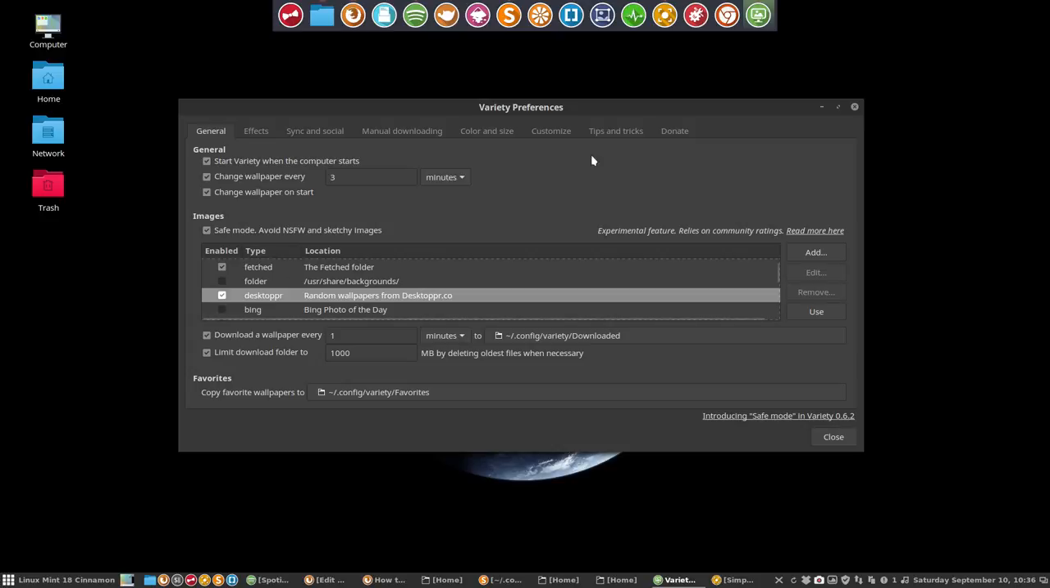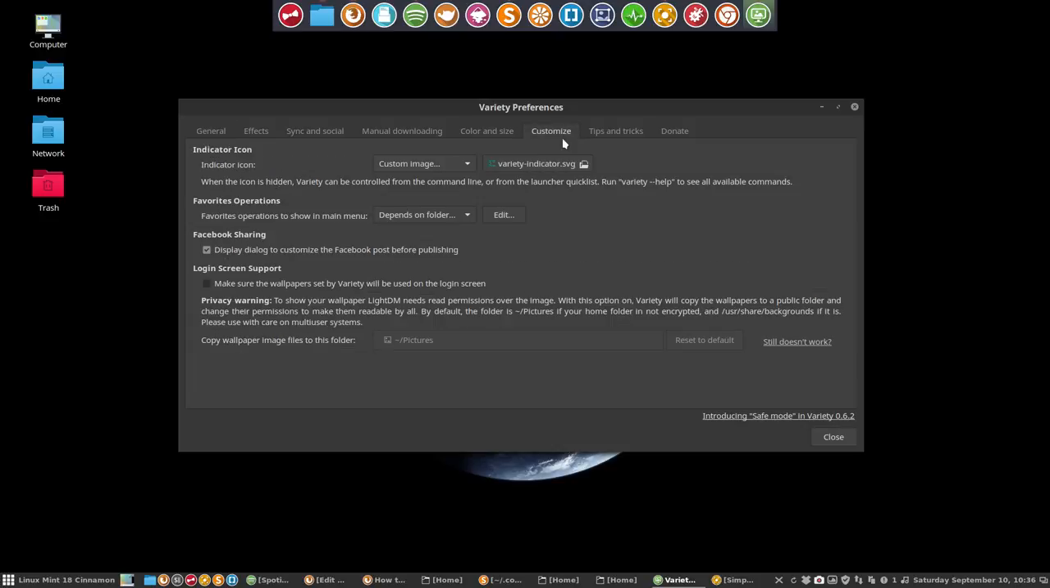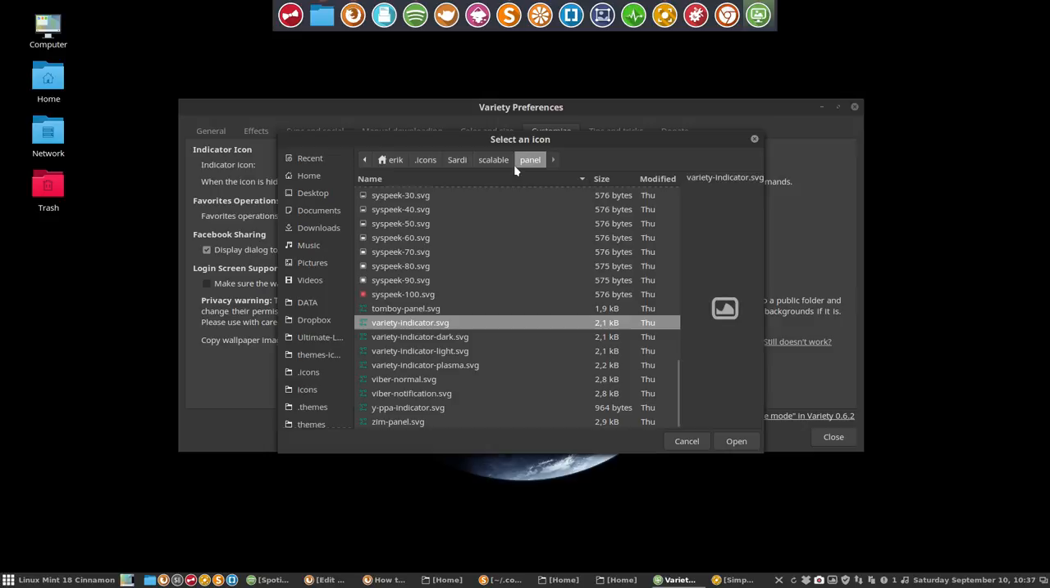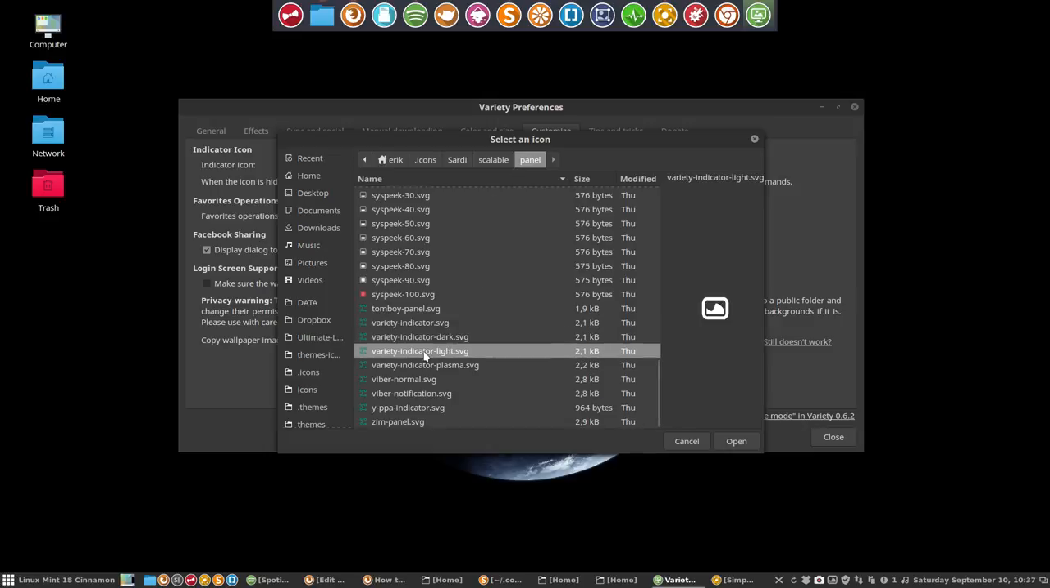And what you're going to check now is this customize button. You have here an indicator icon. Many of you will know maybe that I am a designer, I'm creator of the Sardi icon themes. And the Sardi icon themes you see on top here are now mixed with the Dark Breeze or the Breeze Dark icons. And in the Sardi icon theme, we have special indicators, Variety Indicator Dark, Variety Indicator Light, depending on the theme you're having.